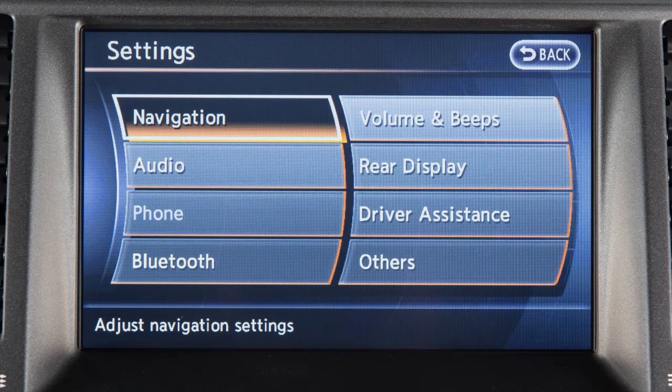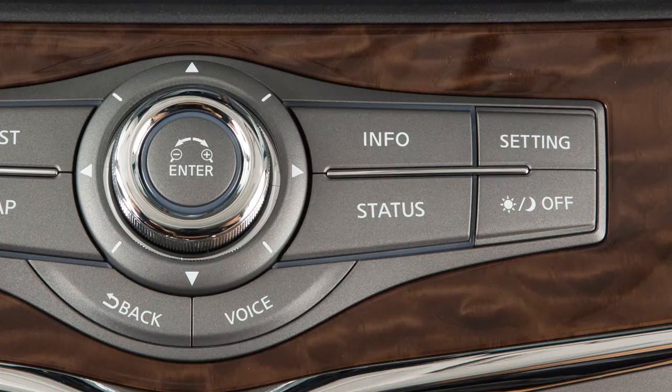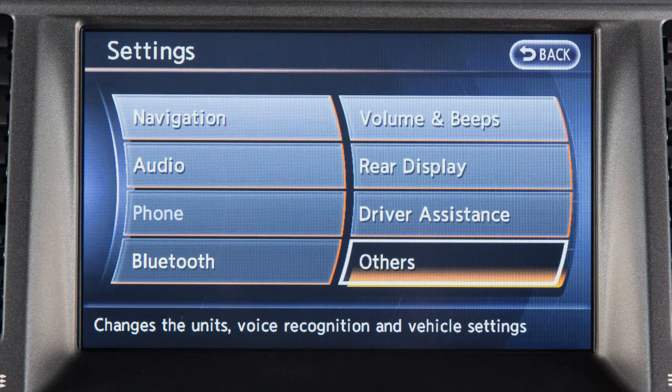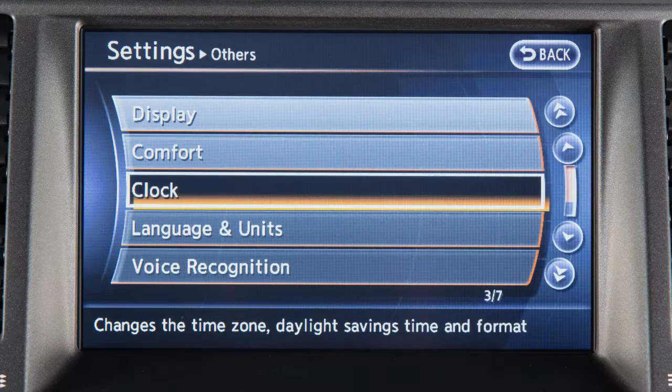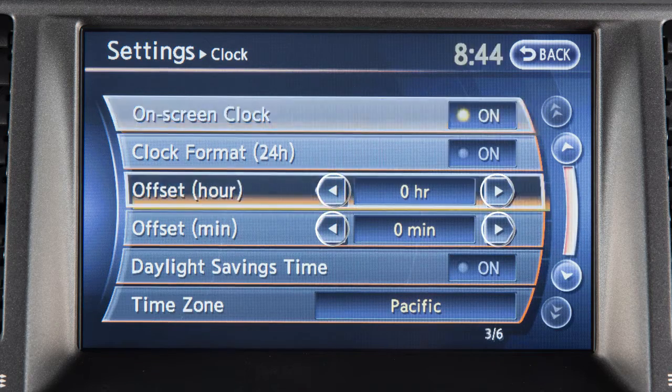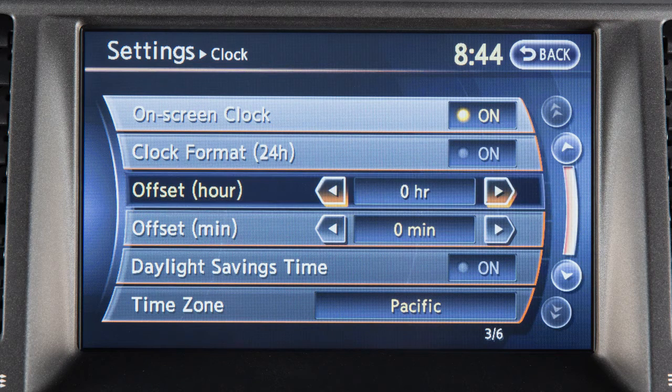To access clock settings, press the Setting button. Then touch Clock. Or if your vehicle is equipped with this screen, touch Others. Then touch Clock.